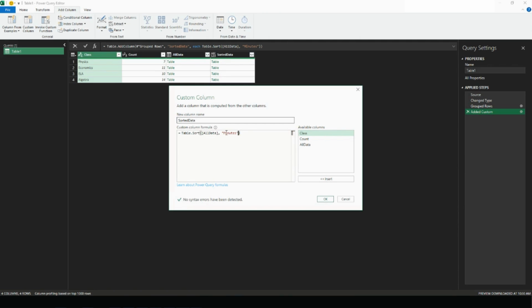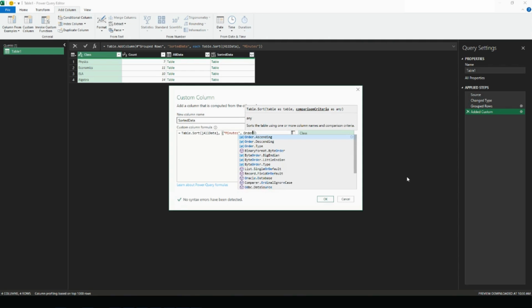So a workaround would be to make the second parameter a list by enclosing it inside curly brackets. Inside the curly brackets would be the column name that you want to sort and the way of sorting that you want. You can start typing order, and you have two types of order, ascending or descending. Ascending is the default, but we want descending, so I'm going to double click that.